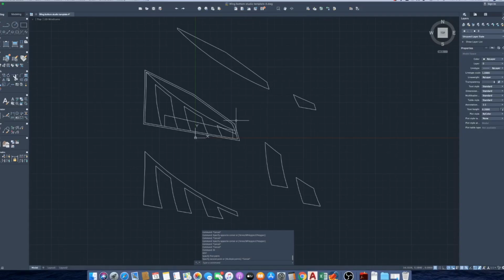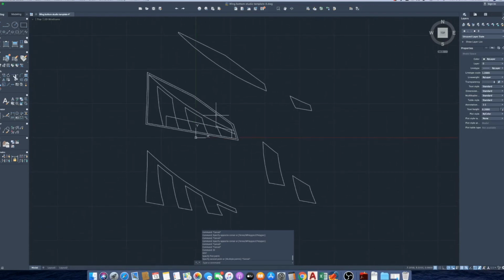I'm going to show you how to get from a DWG file like this into a format that a Silhouette Studio will read and be able to cut accurately. So this is my wing template.